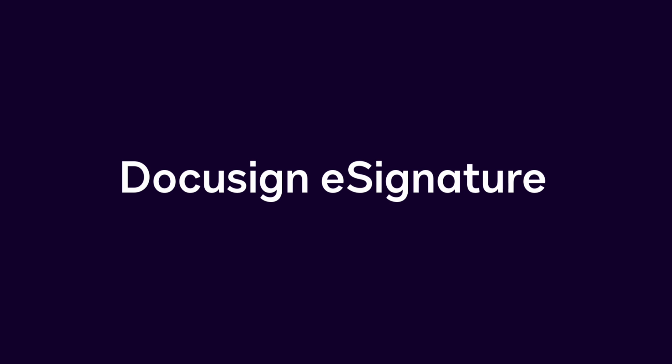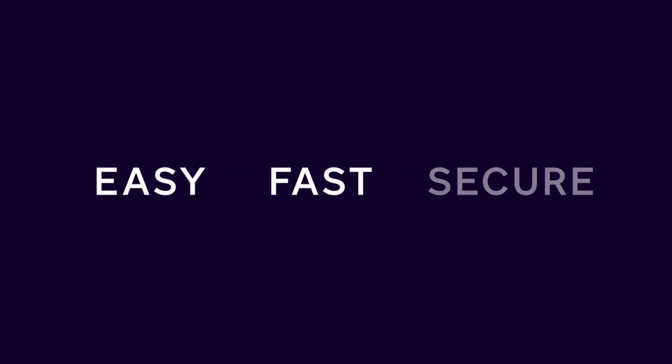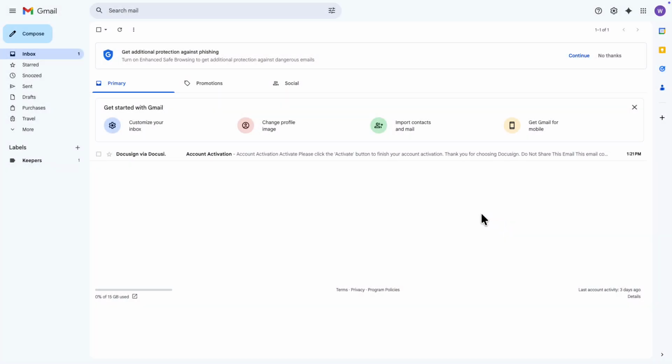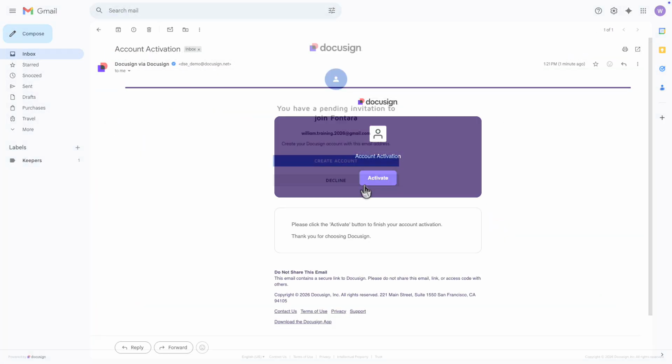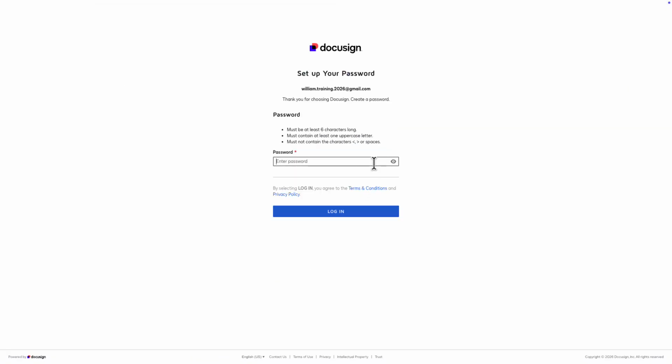Welcome to DocuSign eSignature, the easy, fast, and secure way to send, sign, and manage all of your documents. To get started, look for an account activation email from us. Follow the prompts to set up your password and log in to DocuSign for the first time.